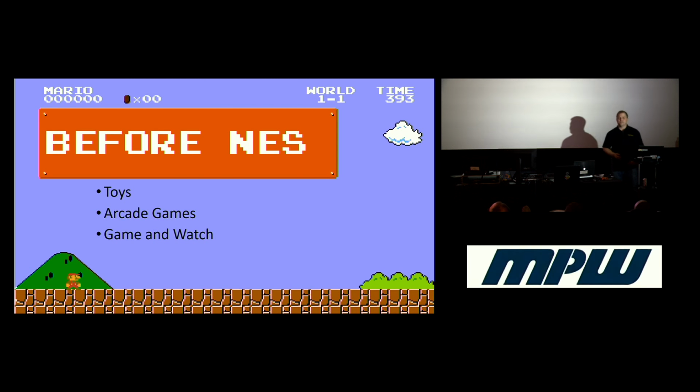But Nintendo wanted to have their own console, and so they released one in Japan initially called the Family Computer, or the Famicom. And the Famicom really is the hardware that we know as the NES, just packaged quite differently. But there was an interesting thing that happened.